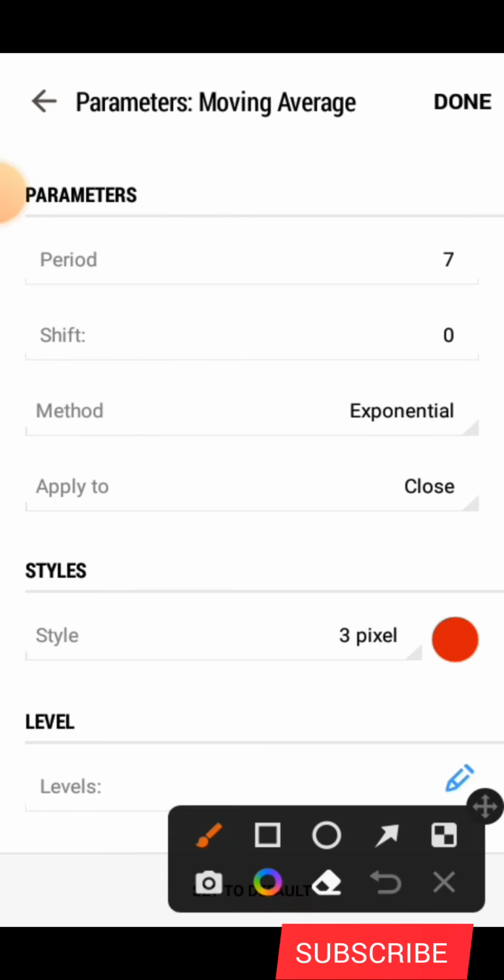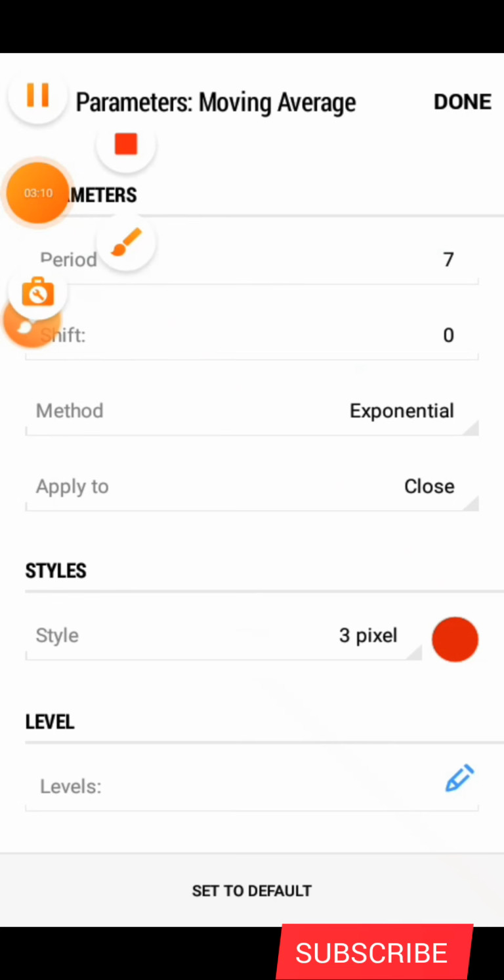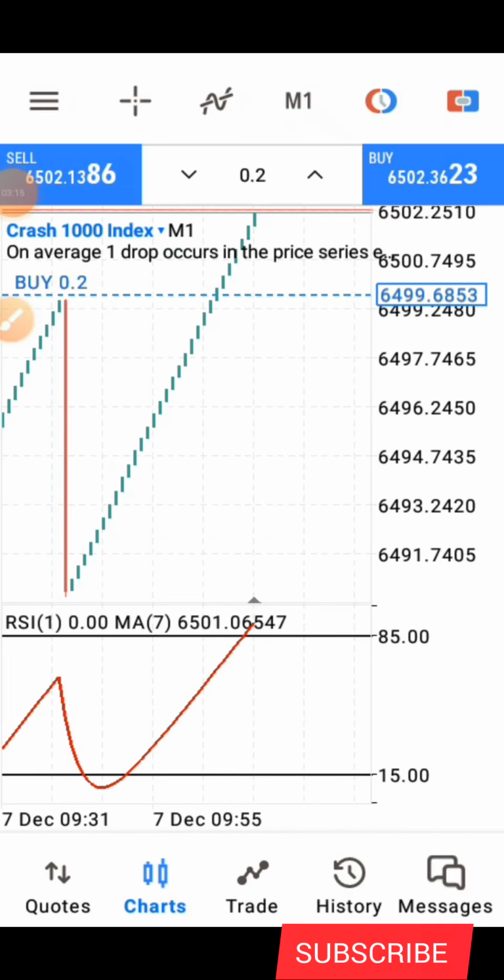And these are the parameters. The period is 7. The shift is 0. Method exponential. Apply to close. Under this style, we have 3 pixels, the color is red, right? So after that, you click on done, right? Now you can see the moving average has been added, right?